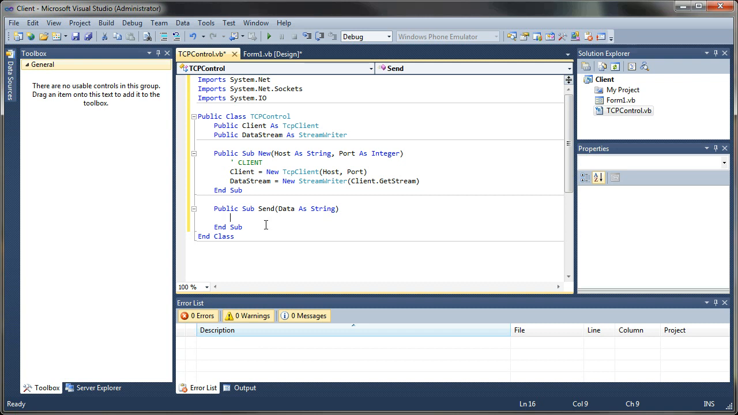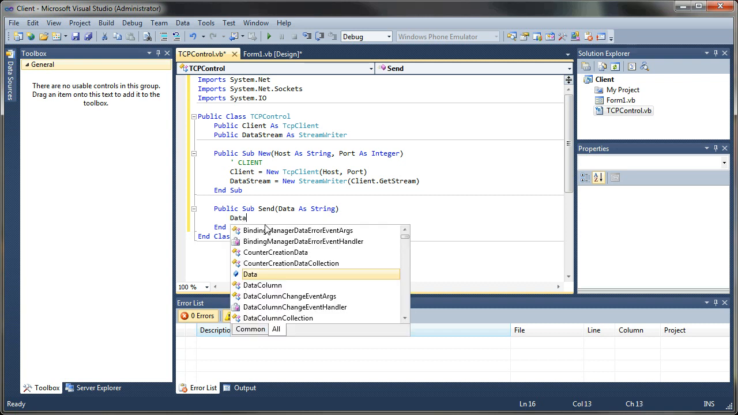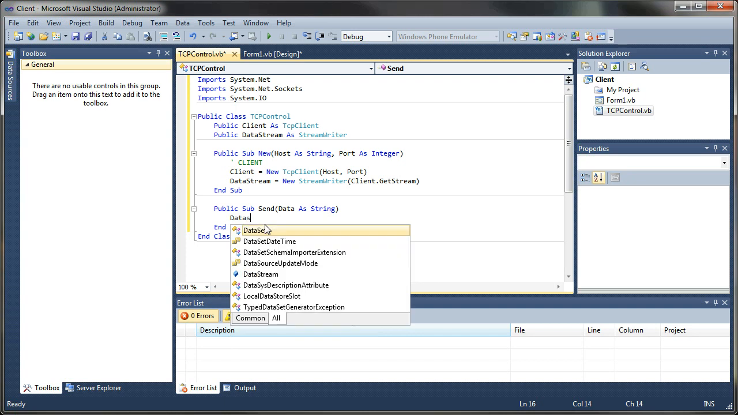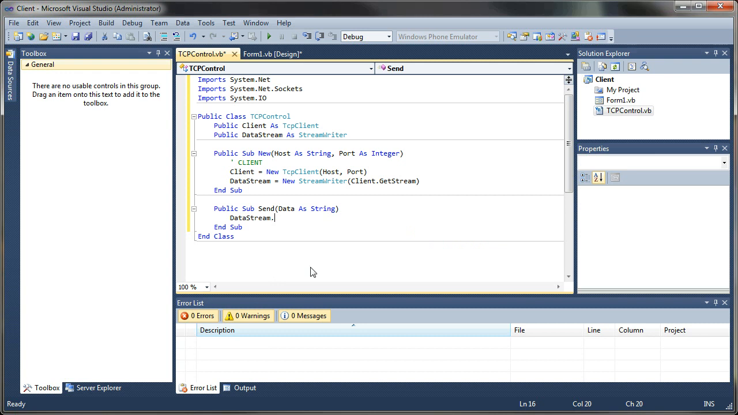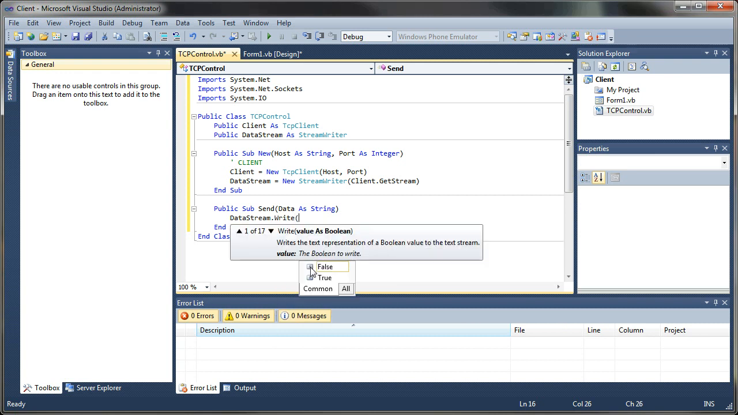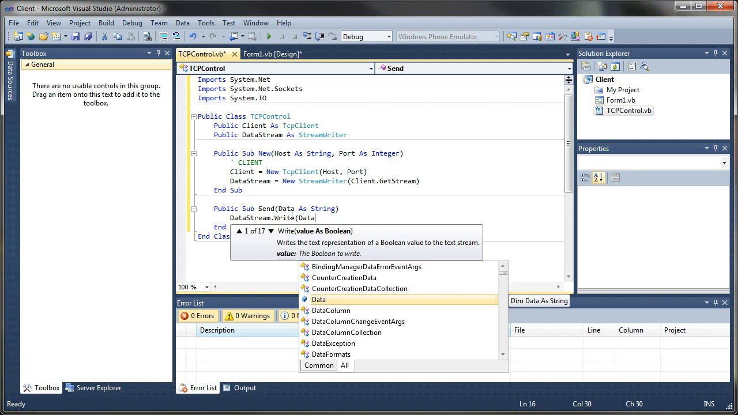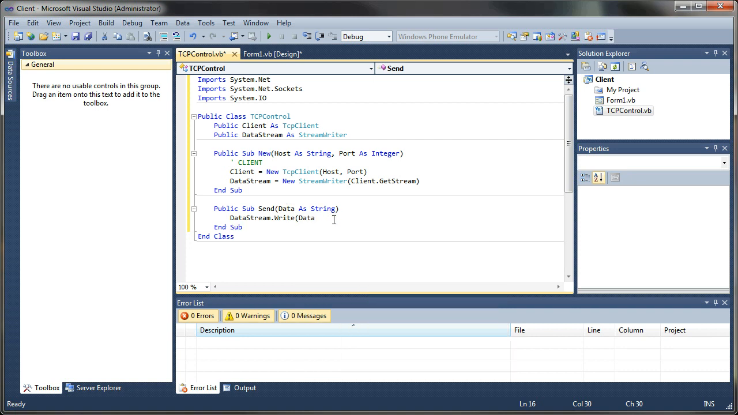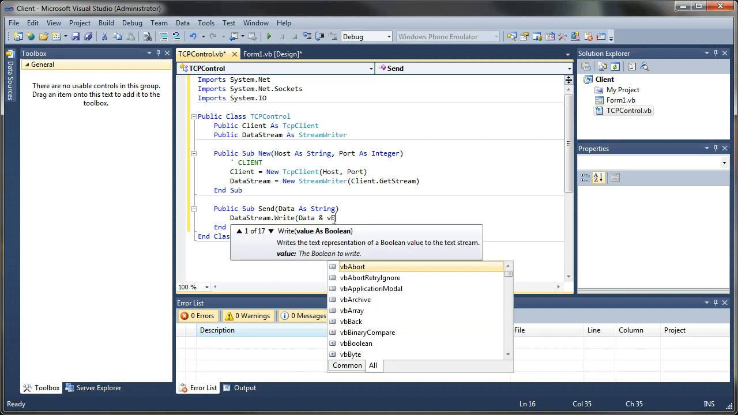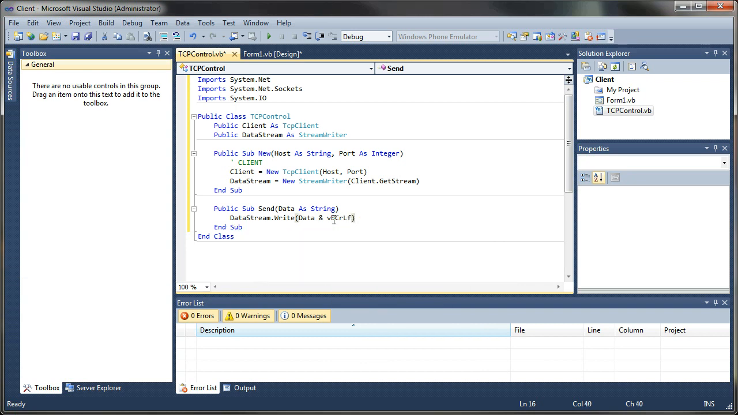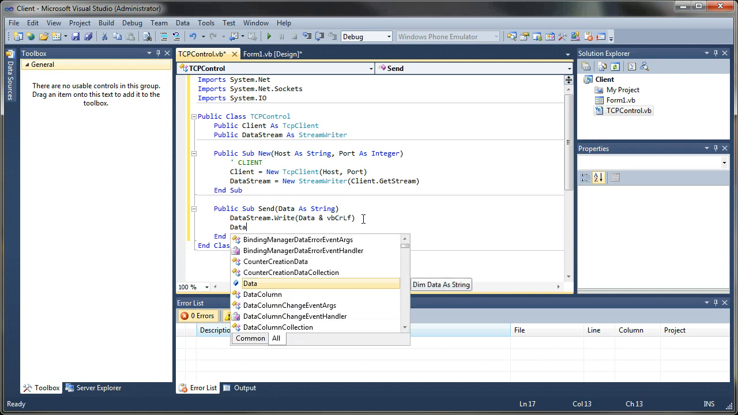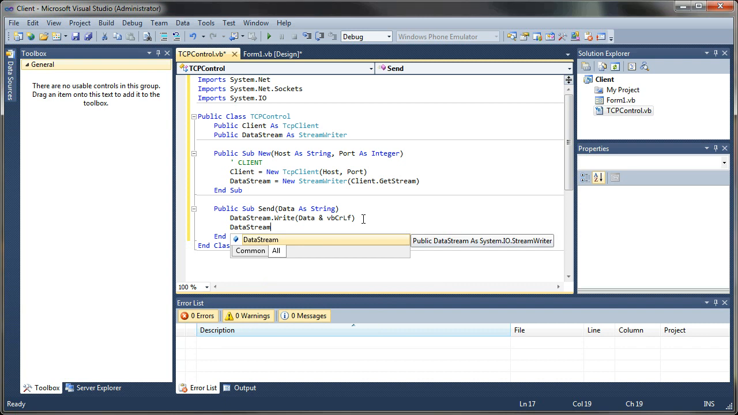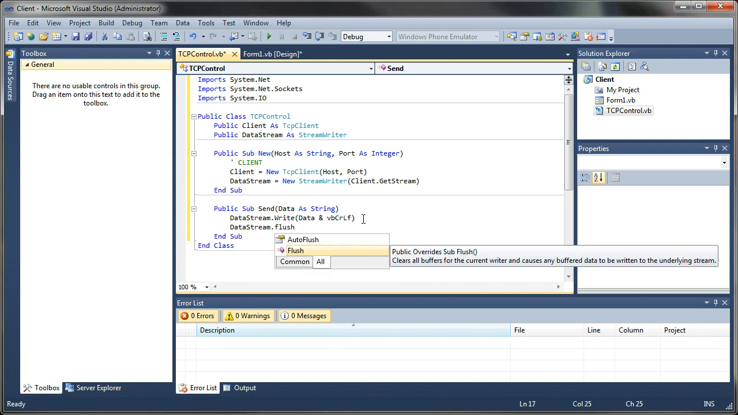So when we send our data, we want to use the write method of the data stream to send data from our parameter, whatever we supply, and VBCRLF. So send the data and a line feed afterward. And then once we're done, we want to flush that stream so we don't send redundant data. So we'll do datastream.flush.